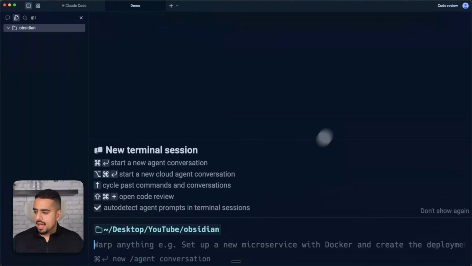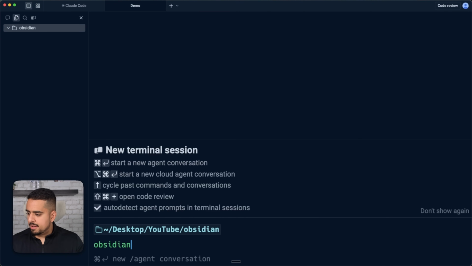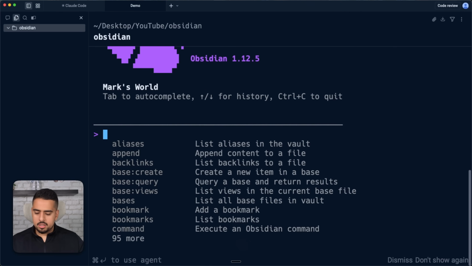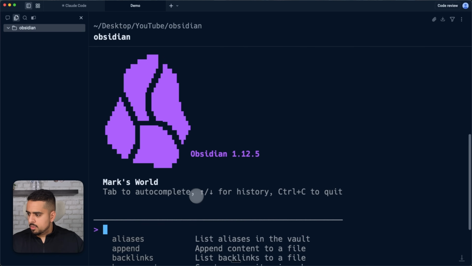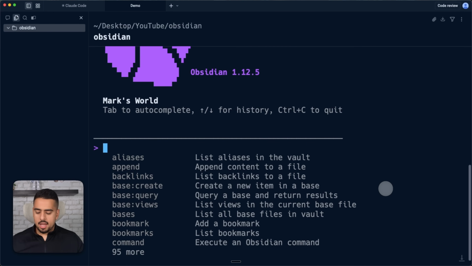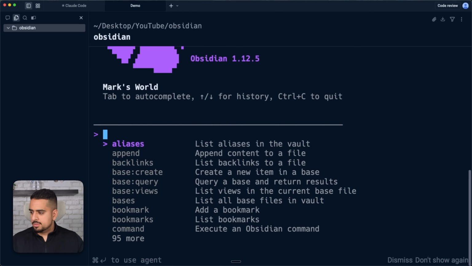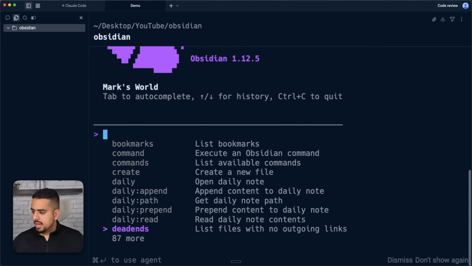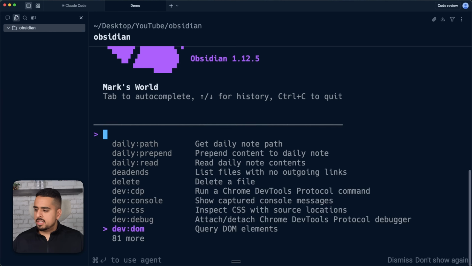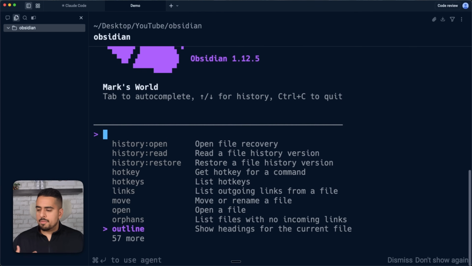So Obsidian has a command line interface. If you write the word Obsidian after installing it, and I'll show you how you can install it, you'll get this beautiful purple logo, and then these are all the functionalities, all 95 of the commands. So you can see things here like creating brand new bases, bookmarks, different commands, having daily tasks, deleting, everything that you'd need from an API or from a functionality standpoint. And the best part is you don't have to understand how to use the CLI yourself.